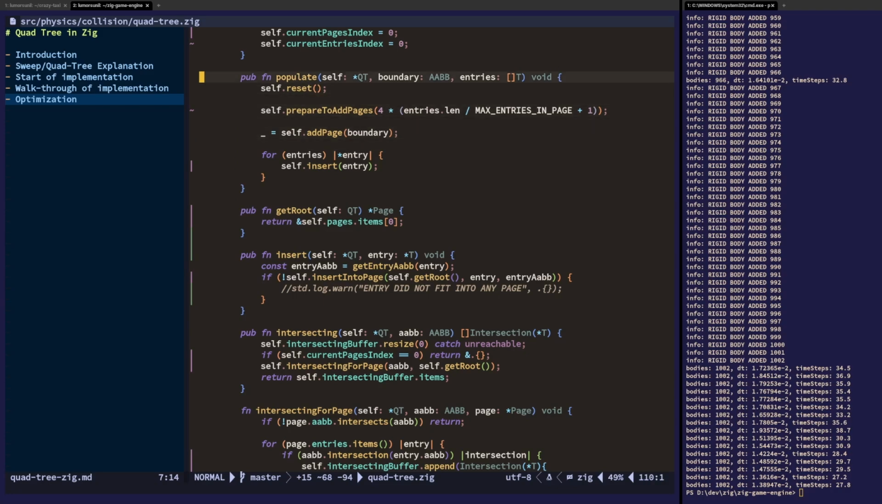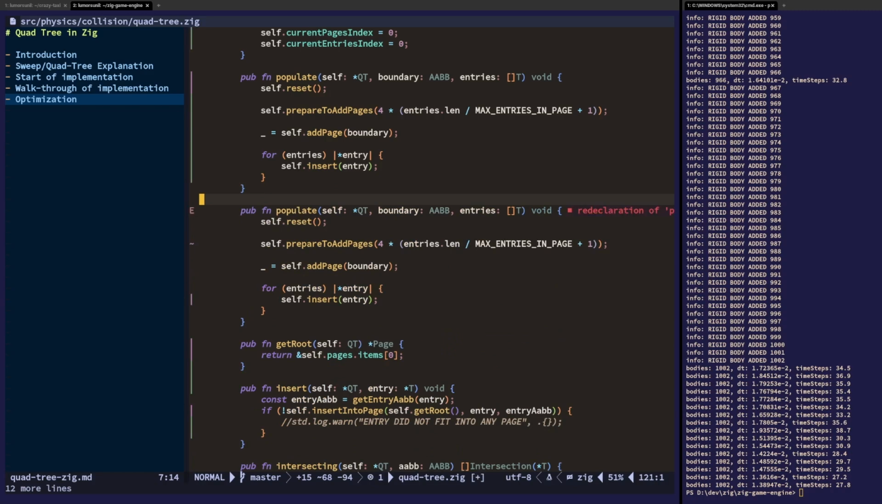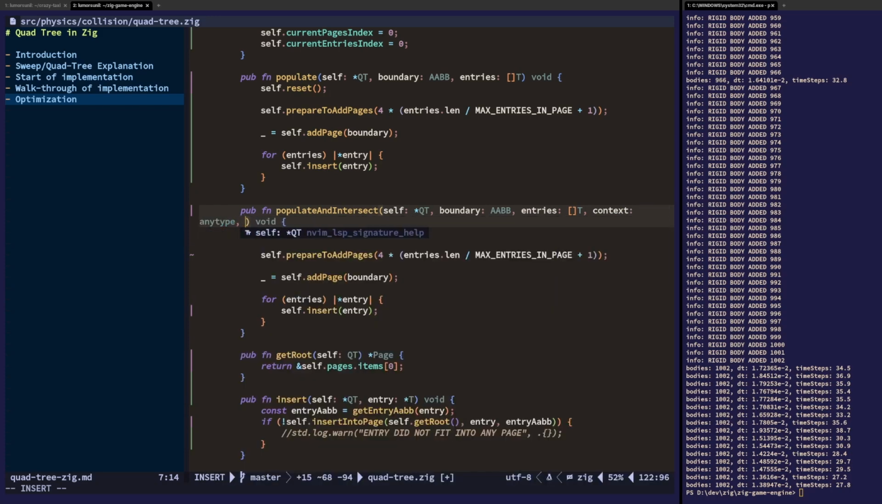So I want to make another function called populate and intersect. Looking at my other notes in here, yeah, populate and intersect. This is going to take in the quad tree, the boundary, the entries, and then it's also going to take in a callback. Usually in Zig, the way you do callbacks is, first you have a context, which can be anything, and then you have the function. Then you call the callback, which we're calling intersection handler, with the context as the first argument. So it's basically like a self type function.